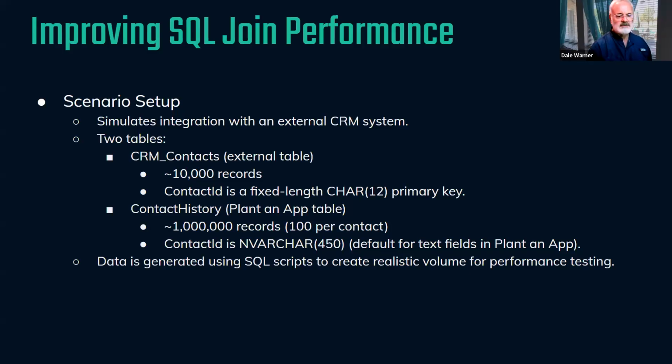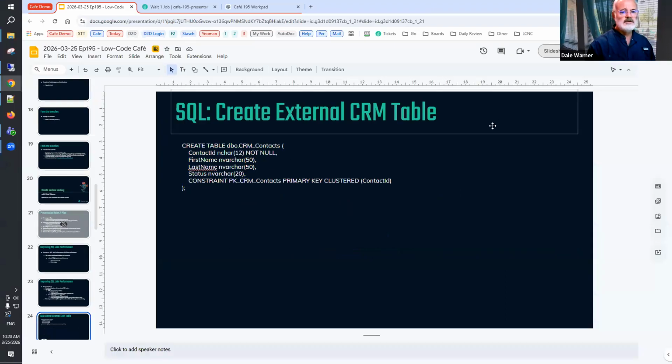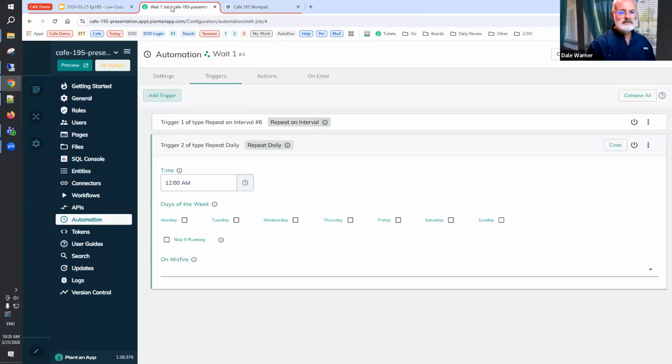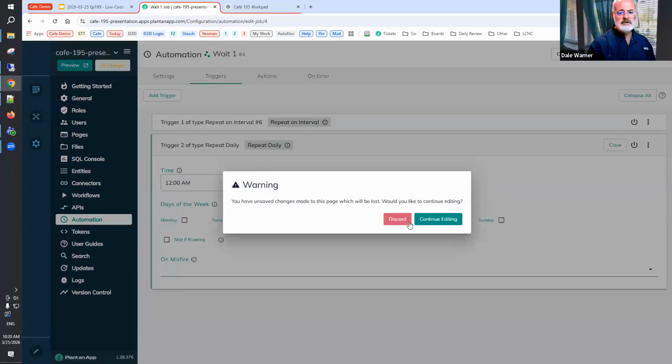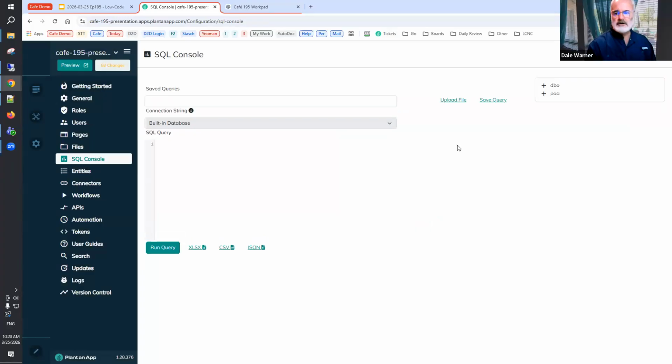So that's the scenario we're going to set up, and we're going to generate those tables by doing some SQL scripts, and then we'll do some testing on it. So that's the scenario, and here we go. We'll be doing a lot of work in SQL console, so that's where we're going to start.